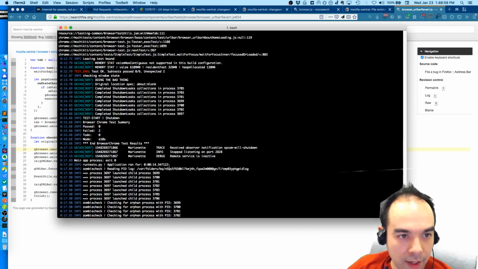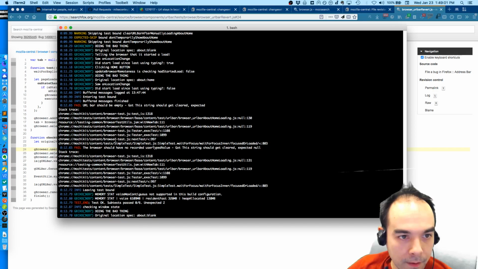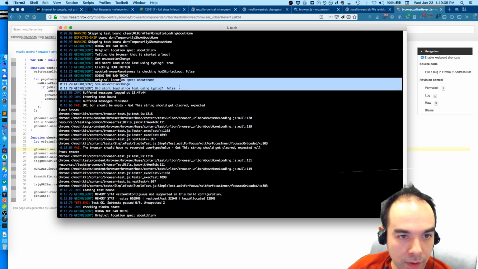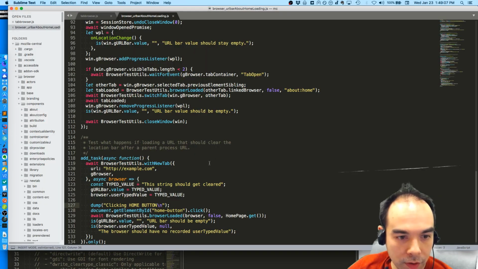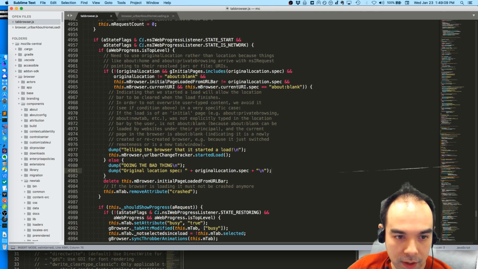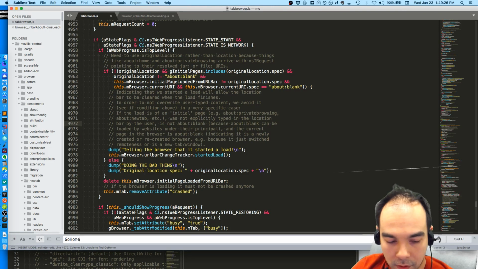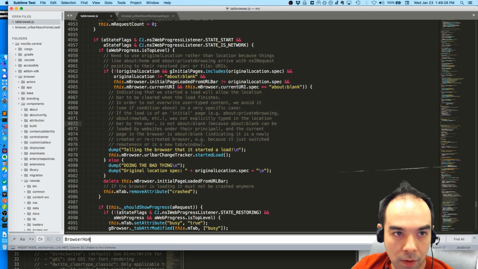Okay, so we have our failures again. Let's go back up. Clicking home button, doing the bad thing. Original location spec is about home. So one thing we could do as a potential solution is to set the initial home page loaded from URL bar to about home. In go home, browser home.